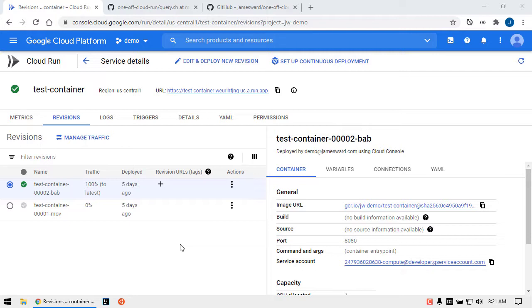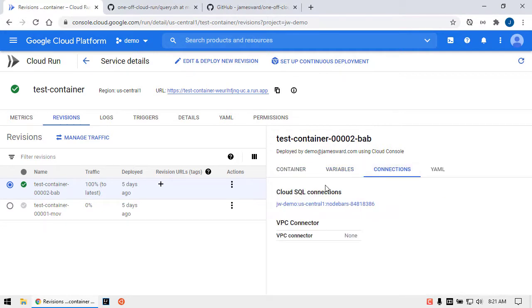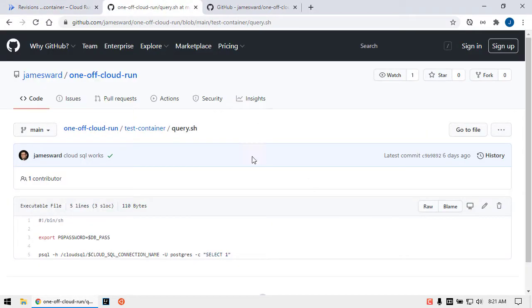This is a demonstration of doing one-off jobs for Cloud Run apps. So I have a Cloud Run service here, and you'll see that this particular service has some env vars to connect to the database, and then the Cloud SQL connection. And so let's run a one-off job for this particular service.